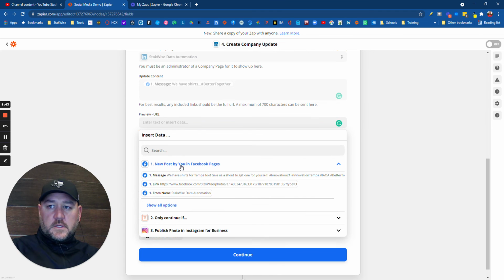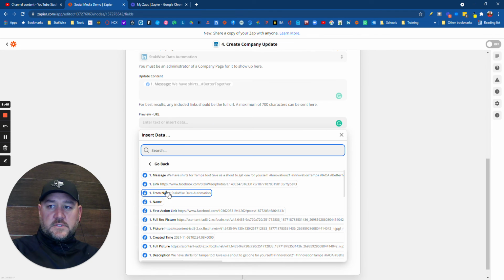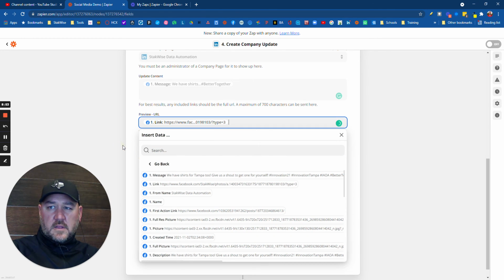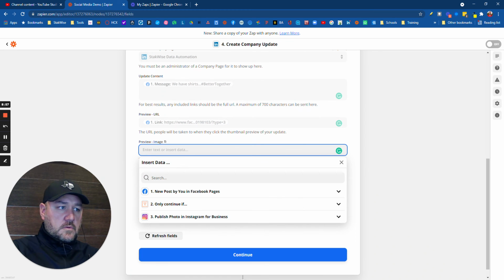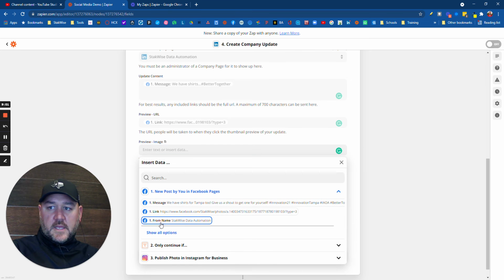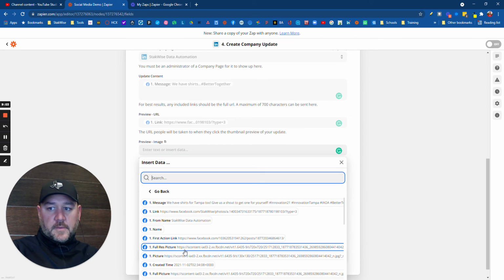Okay, you're going to get the link there. And then the preview image, we're actually going to go get the full res image. I had to check my notes because I wanted to make sure I was telling you the right thing. Full res image. We don't need to do anything for the preview title or description.